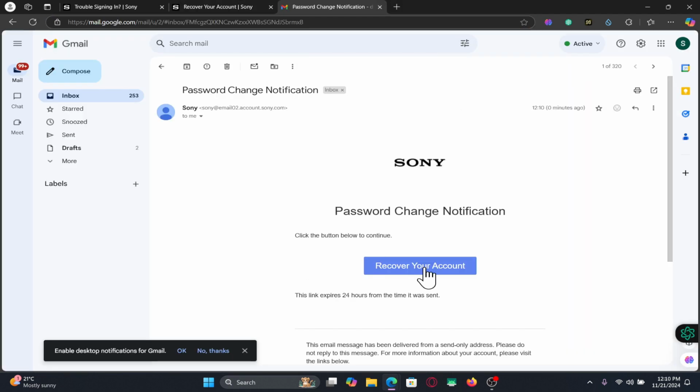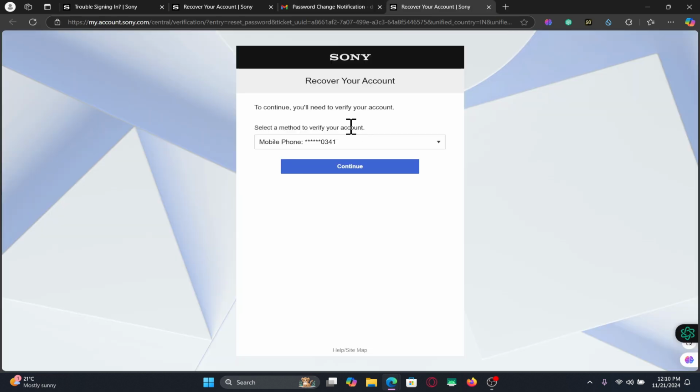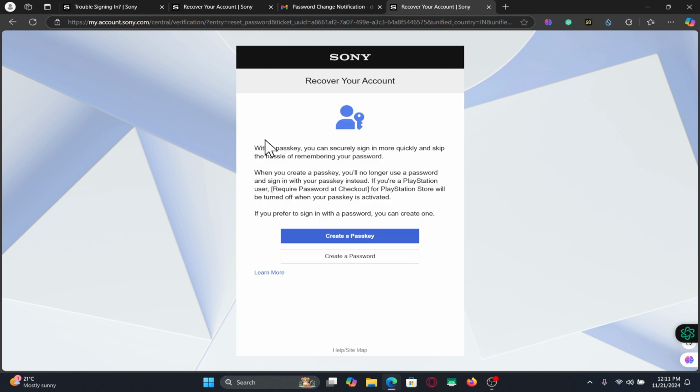So log into your email address and you will see the recover your account button within an email sent by Sony. Go ahead and click on it and now you will be asked to choose your method in order to verify your account. You may choose your phone number as well as your date of birth. After choosing either one of these, click on the continue button and then provide your date of birth or enter the verification code that has been sent to your phone.